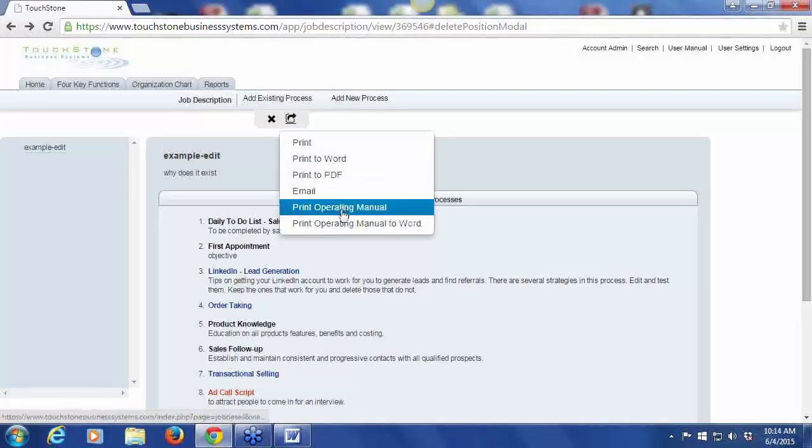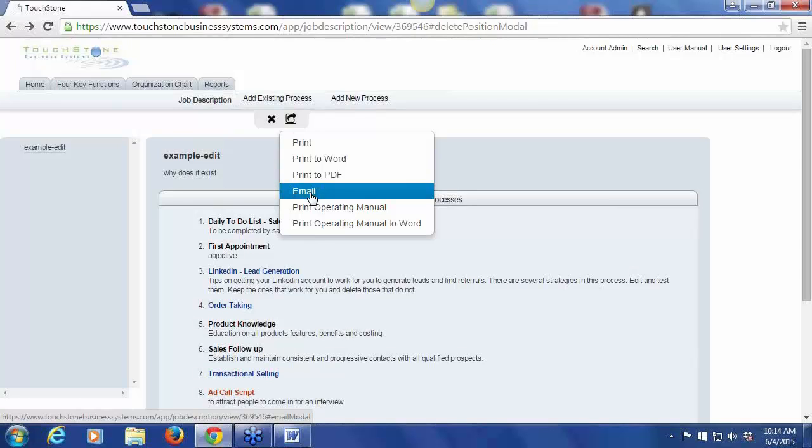And then the last 2 features here are printing or exporting the operating manual for the position. So these 4 options you're going to see under the export arrow everywhere that you see it. You'll be able to print to Word, PDF, email, or print directly to your printer. Only on the job description page will you see these 2. So this is going to print what we call the operating manual. What that is, it's the job description, which is like a table of contents for the operating manual, and then it's going to print all the tools inside of every process in order. So all the processes here on this job description, TouchStone will print the tools inside of them.